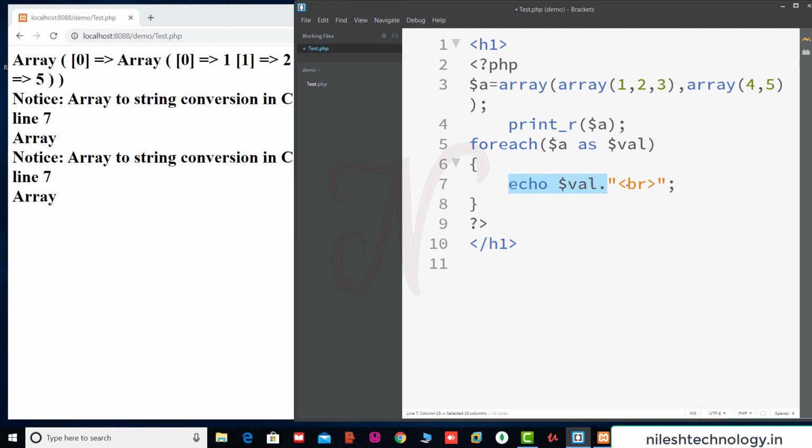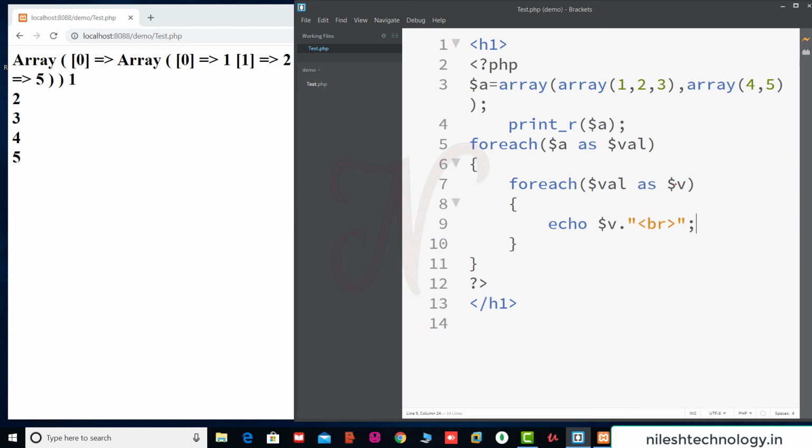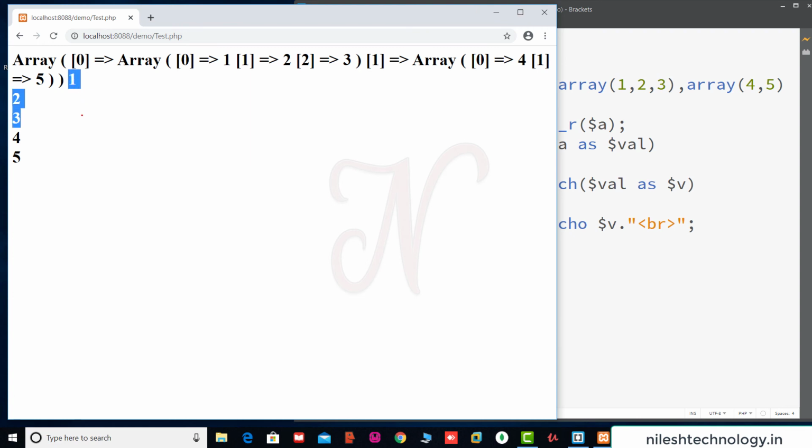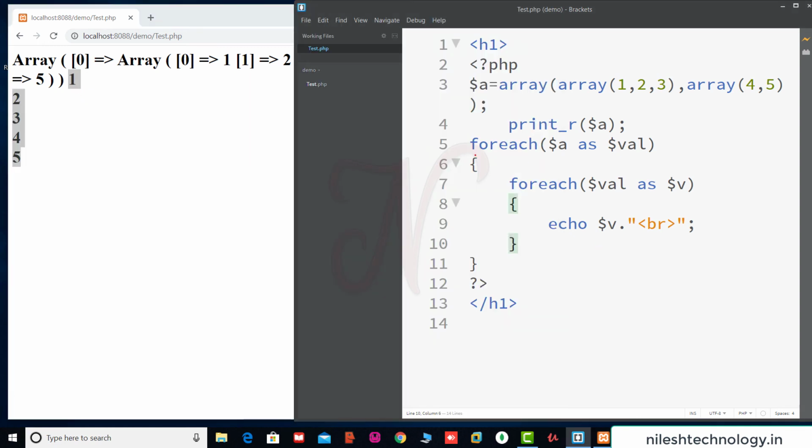So again here we use one more foreach. So this value as $v, and here we print echo $v br. So save, 2 3 4. So see 1 1 2 3 4 5. Okay, like this way. So students, test this code on your machine.